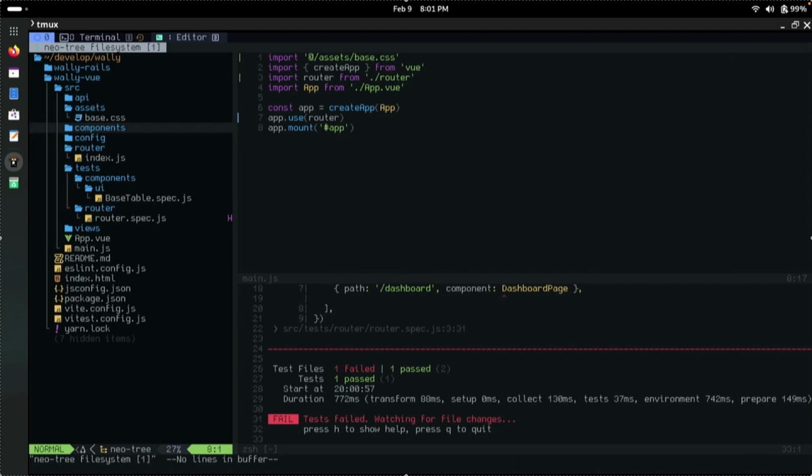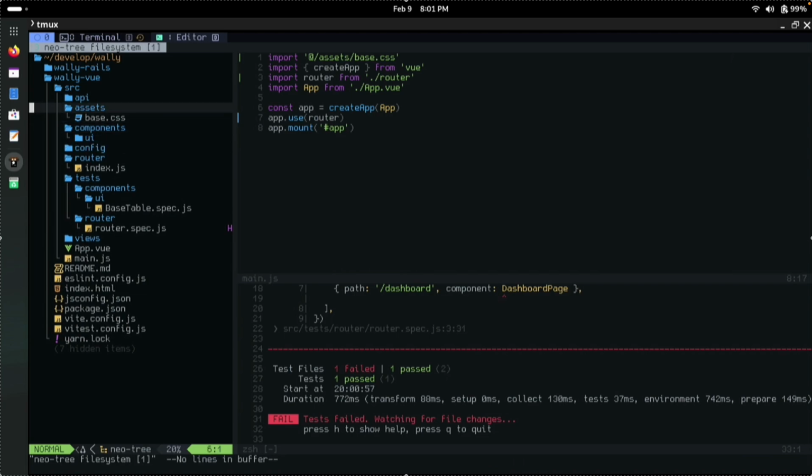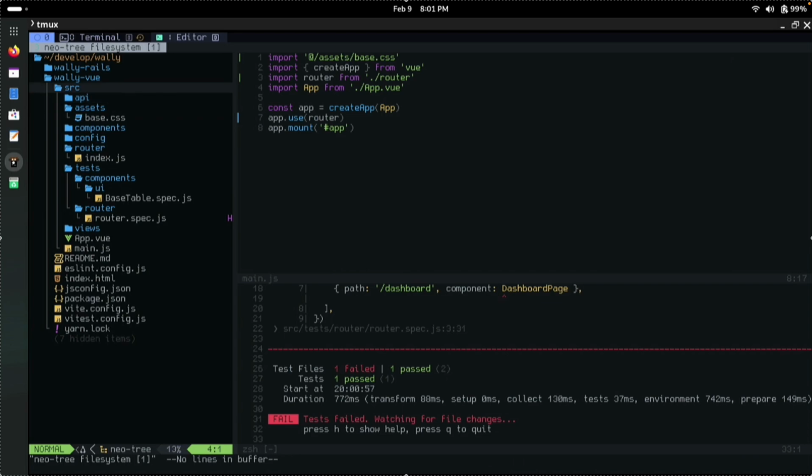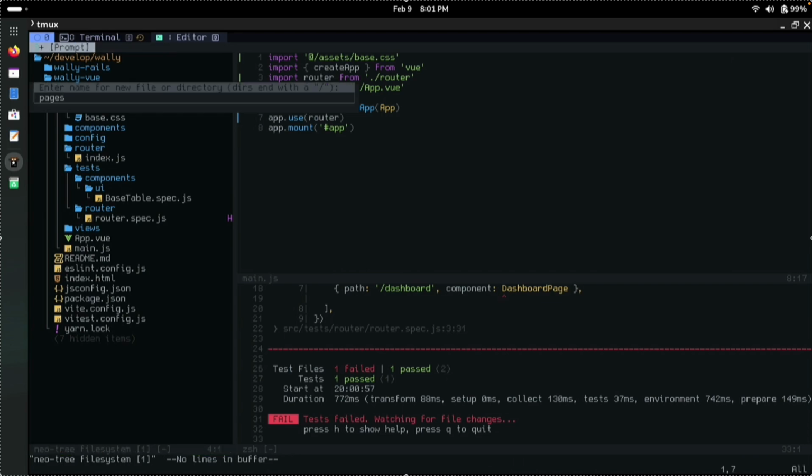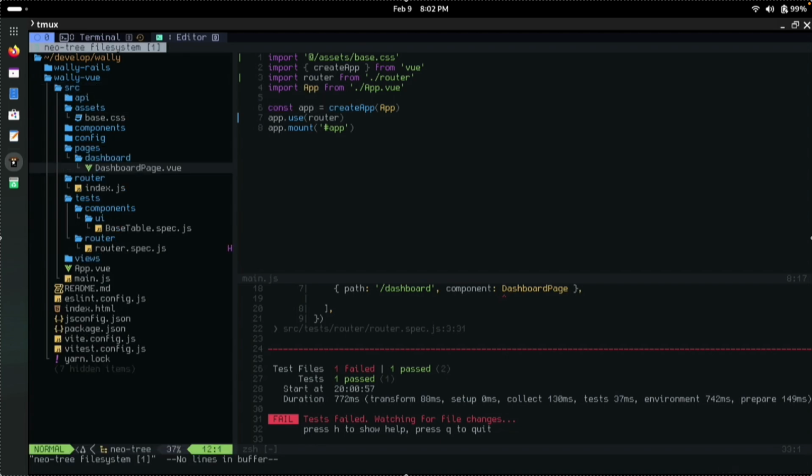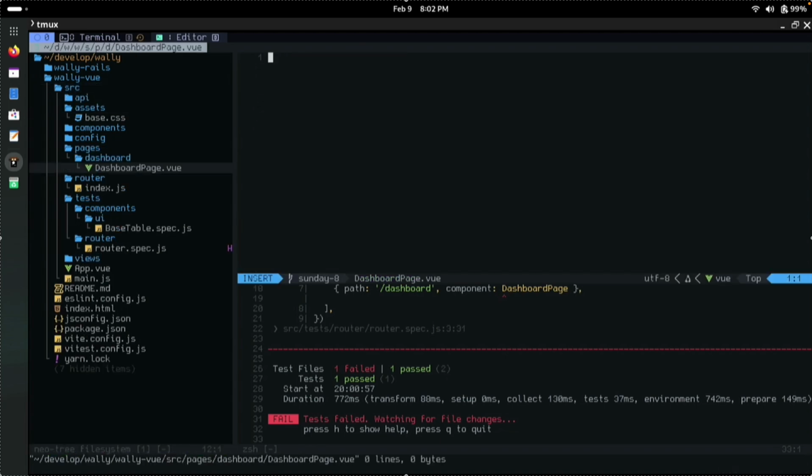Components. I don't like to use components inside the components folder for pages, so I create a folder here called pages. And then inside pages we have the dashboard, and inside the dashboard we create the dashboard page. Awesome. So the components folder in the source folder is specifically for application level components, like a navbar, buttons, menus. Something like that.